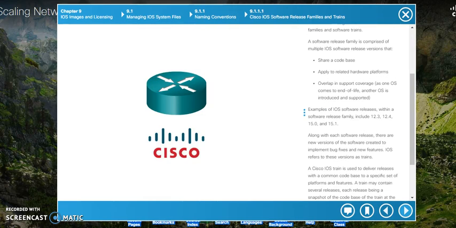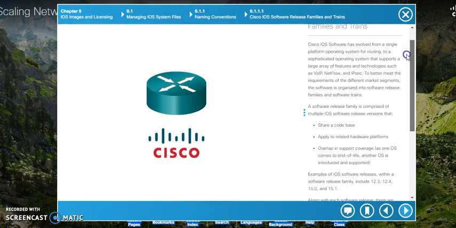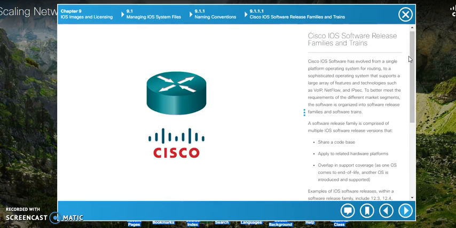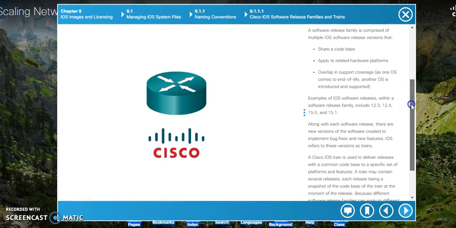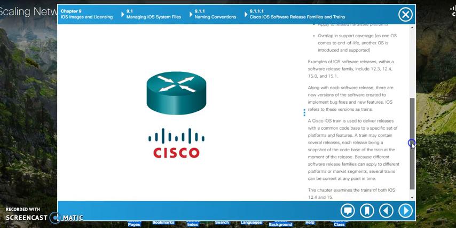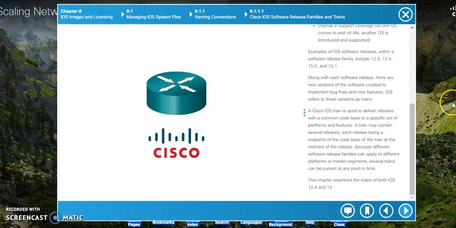So we have a number of software releases in the family. We have 12.3, 12.4, and that jumps to 15, and then we got 15.1. When you're talking about software release, we have families and trains, and the numbers that I just stated are the family. Then the trains, they are used to deliver a common code base to specific platforms.